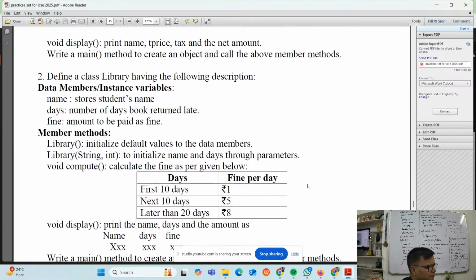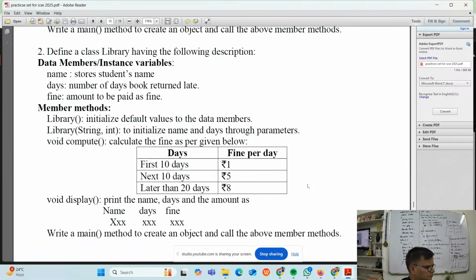Define the class library having the following description. Data members, instance variables: name, stores student's name; days, number of days; book return date; fine, is the amount to be paid as fine. Then here is the constructor, initialize default values to the data members, library string int. It's a parameterized constructor, so we'll assign the values. Void compute to calculate the fine as per given below.